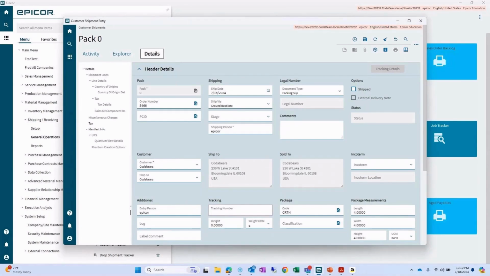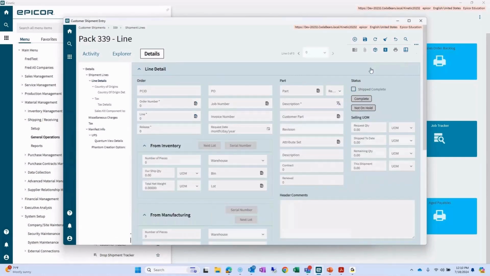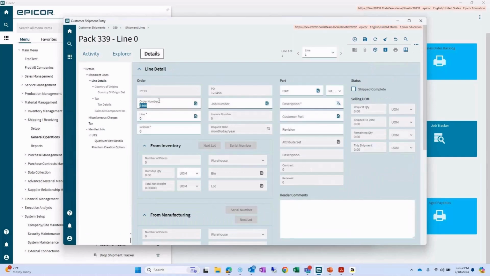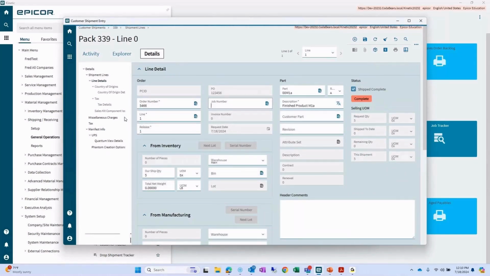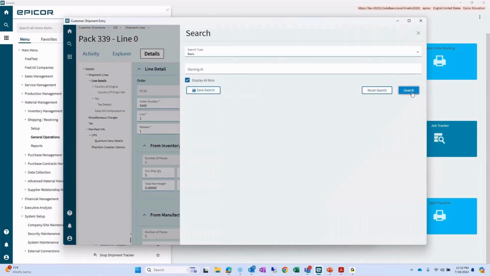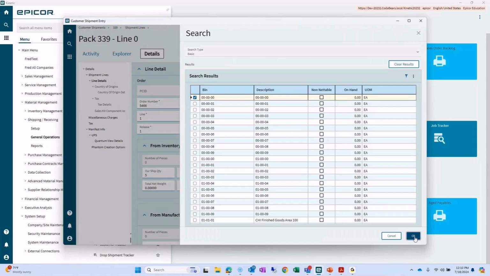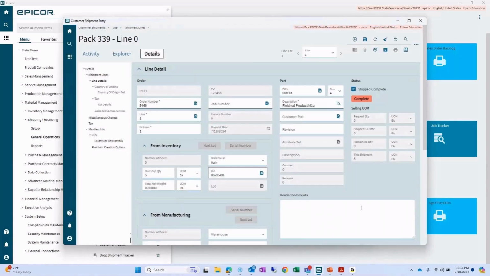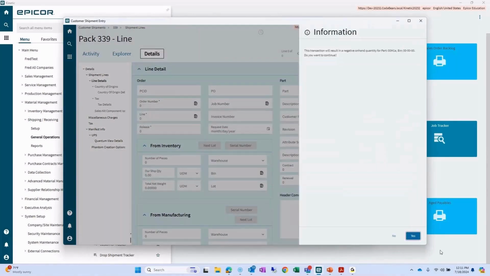So once we have our header created, we're going to create our line. We'll go to our line details here, and we're going to create a new line. Our order number pops in. We're going to do line 1 and release 1. And notice that it populates our quantity from that release. This is shipping from inventory. We need to select our bin. We will pick a bin here, and I don't think there's any quantity in there. If not, it's going to warn us that we're going negative. I don't care today. And then this is okay.